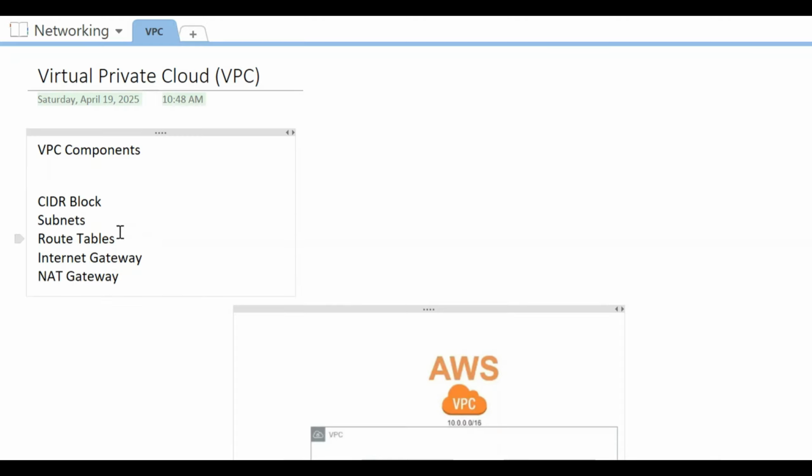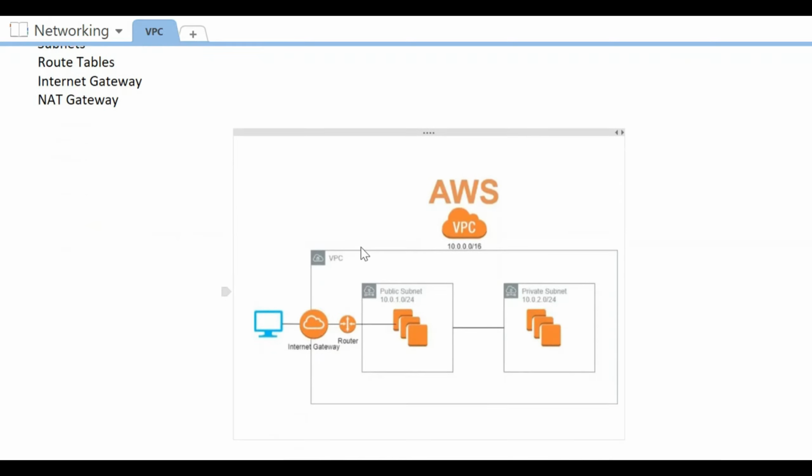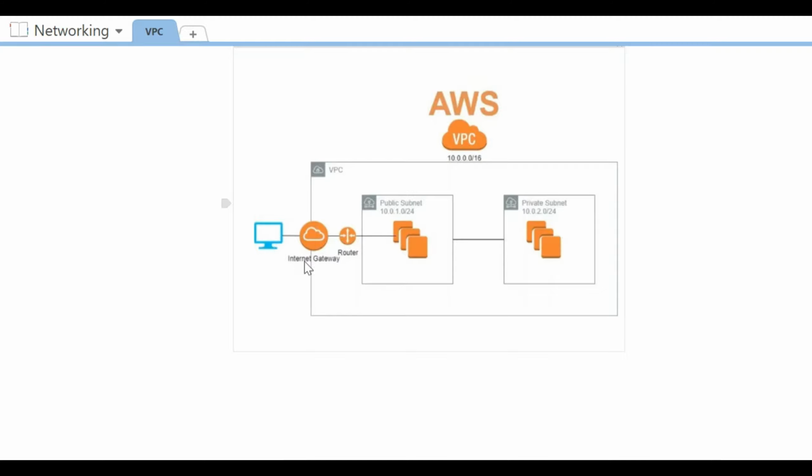Now we're going step by step explaining the VPC components, that's the CIDR blocks, subnets, route tables, and internet gateways. Each of these has a unique function in the system. For example, looking at a traditional, simple AWS VPC, you see we have the monitor, we have the internet gateway, router, we have the public subnet and the private subnet. Now this router is what we have here.